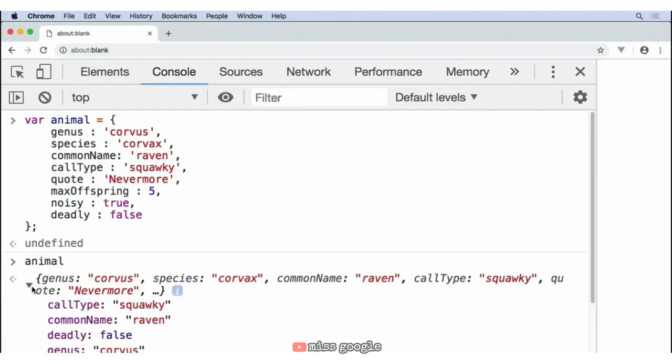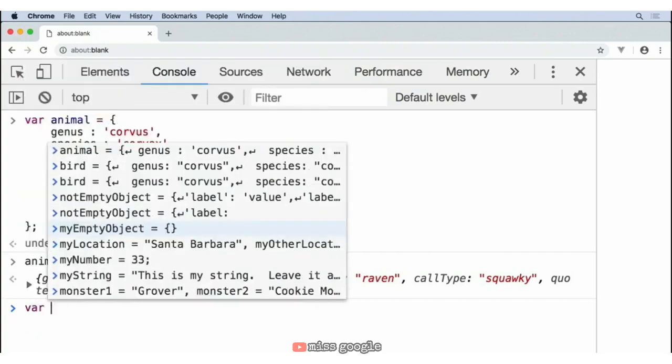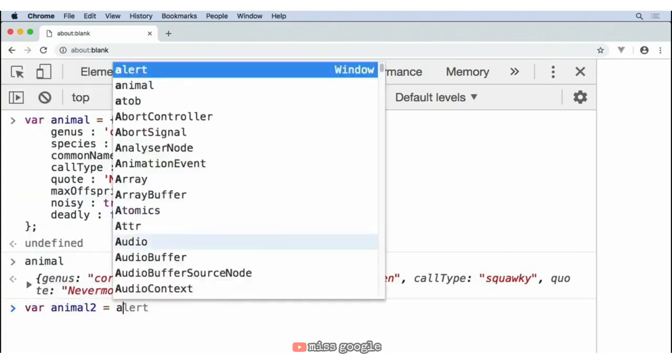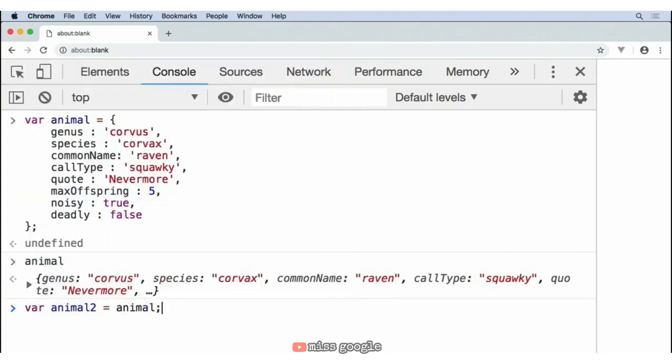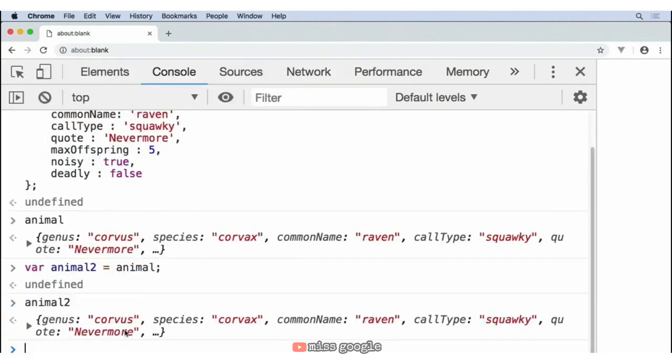Okay, looks fine. Now I'm going to create another variable called animal2, and I'm going to assign animal to that. And if I check its value, here's what I get. It's all the same stuff. Now the question here is, what have I actually done when I executed this statement up here? Did I make a copy of the animal object? Let's find out.